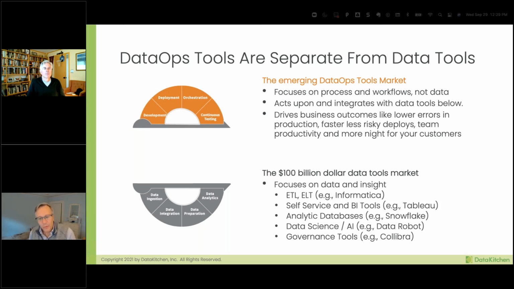You've got tools that do ETL and ELT, like Informatica and all the other tools out there, 50 versions of it. You've got self-service and BI tools like Tableau. You've got analytic databases like Snowflake. You've got data science and AI tools, DataRobot. You've got governance tools. And then you could say each one of those, the cloud vendors have a version of that. And then there's subsidiary ones like streaming tools and specific tools. And I think that's great.